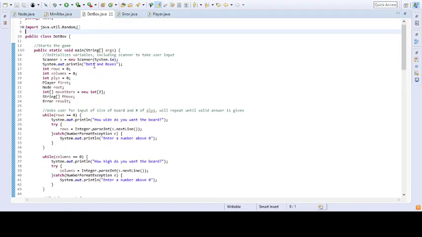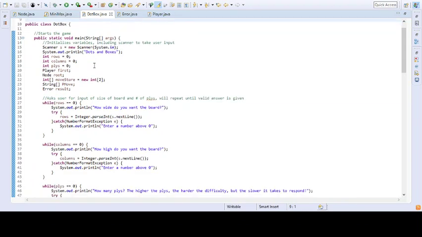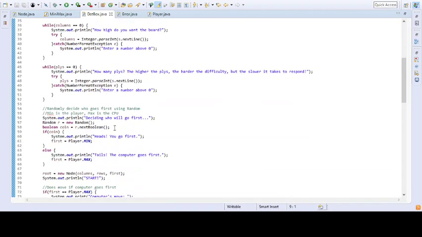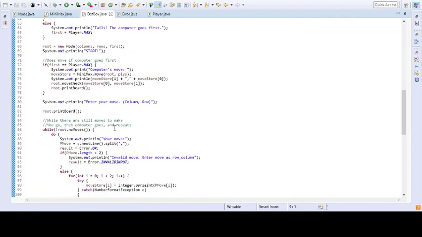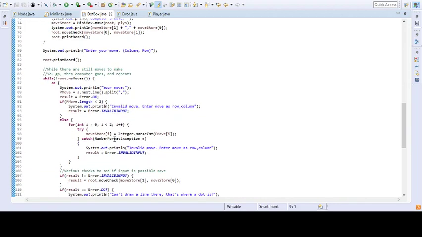So here's the game. It'll ask with the scanner to get the user input, create the starting node. So how wide, how high do you want it? It'll randomly decide who goes first. And then you put your move. Then here's the while loop, checking constantly if the board's still being played. And it'll go back and forth.